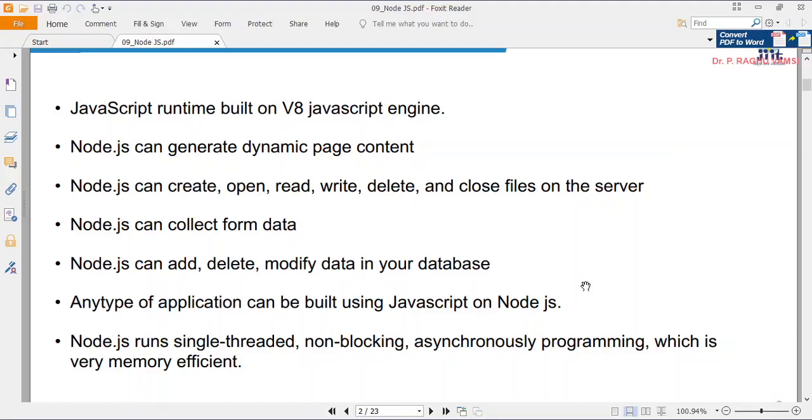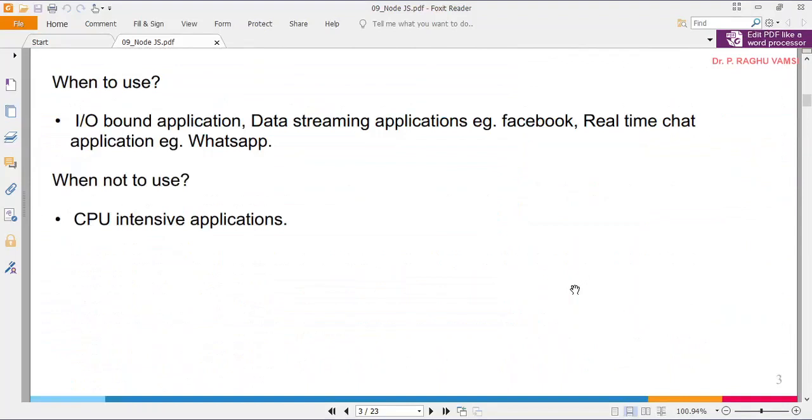The technical features of Node.js are like this: it is a single-threaded, non-blocking, asynchronously programmed environment. Since Node.js consumes very little memory, it is not recommended for applications that are going to be developed with CPU intensiveness as the main criteria. Such kinds of applications are not suitable for developing in the Node.js environment.